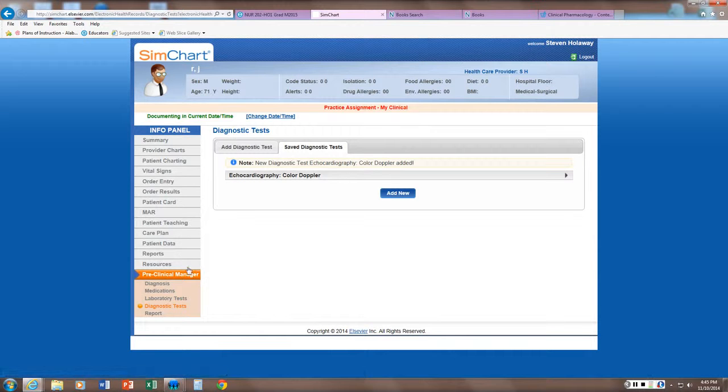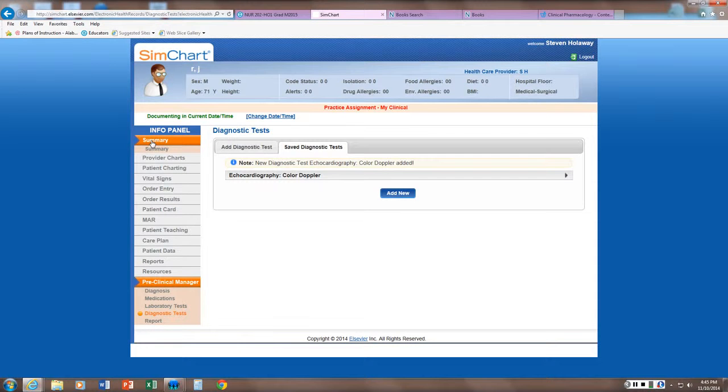Once you get all of that put in, then I want you to go back up basically to patient charting. Actually go to summary. Let me back up. Let me look at my notes. Okay, did the patient charting. We're going to go to patient charting instead of summary.